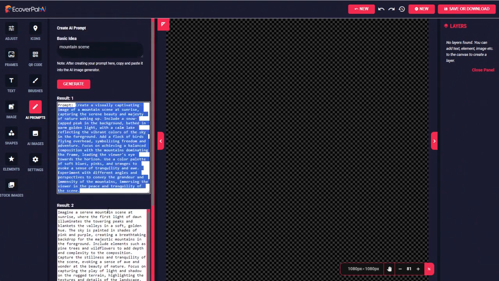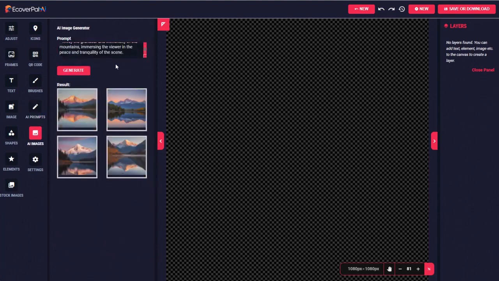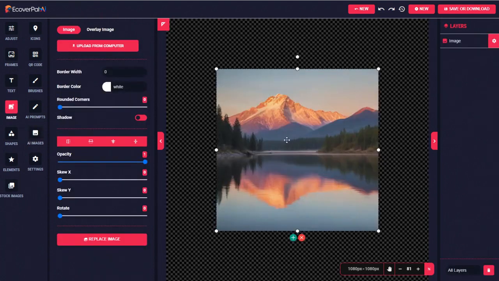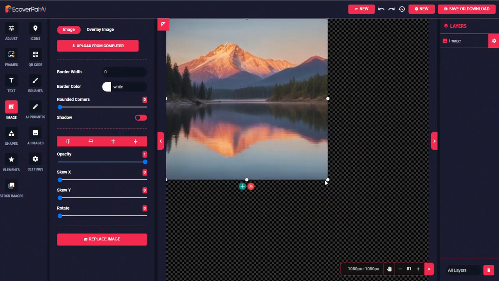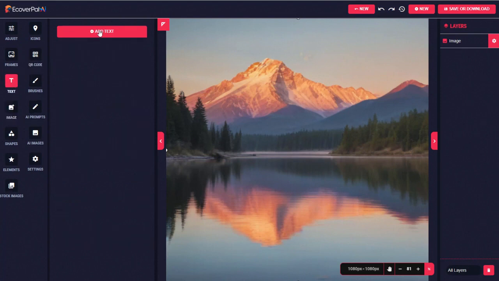I'm going to grab the very first prompt, go to the image generator, paste it in and click generate. And as you can see, all 4 of these turned out really nicely. I could click any of these and then stretch it to fill our canvas. I did a quick Google search for some motivational quotes. You know, motivational quotes are free to use. You can't really copyright a simple quote.